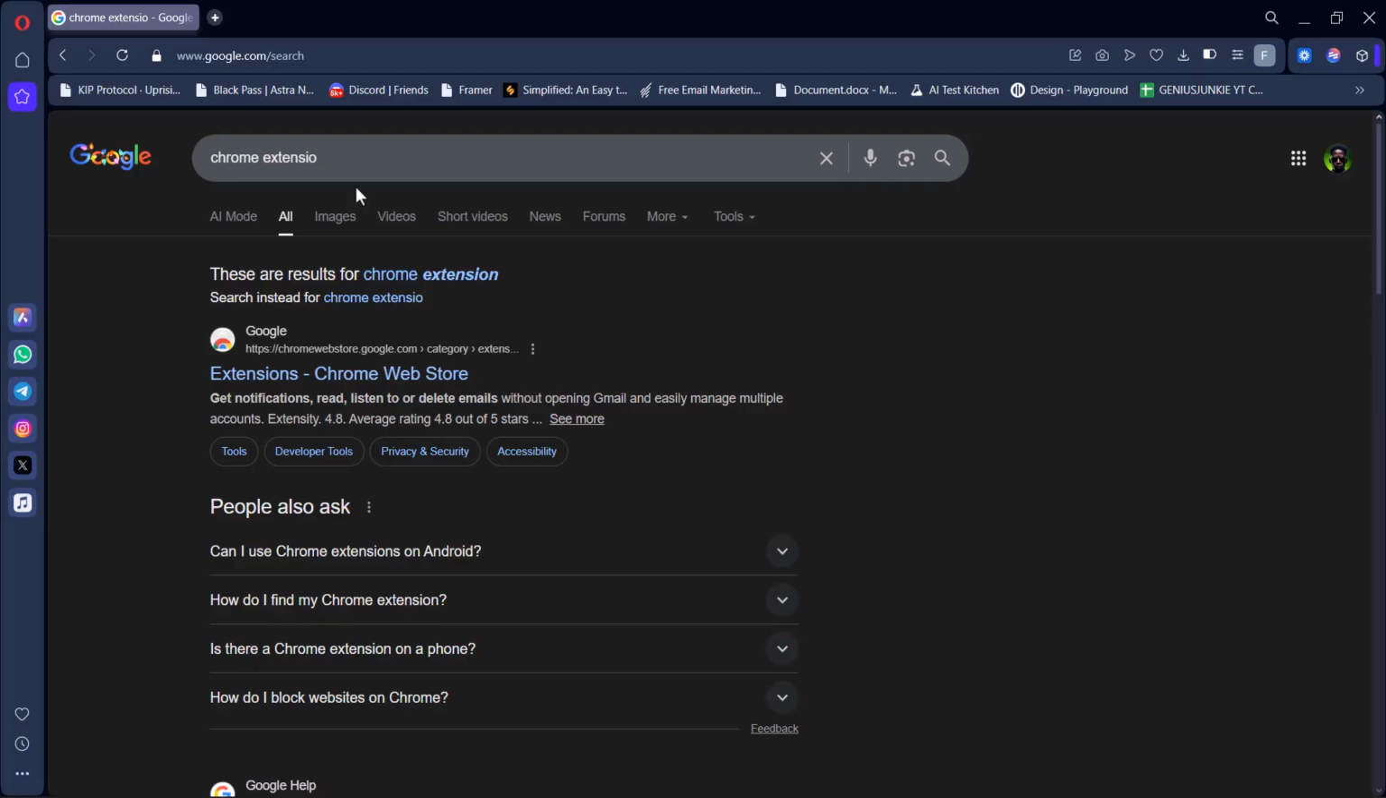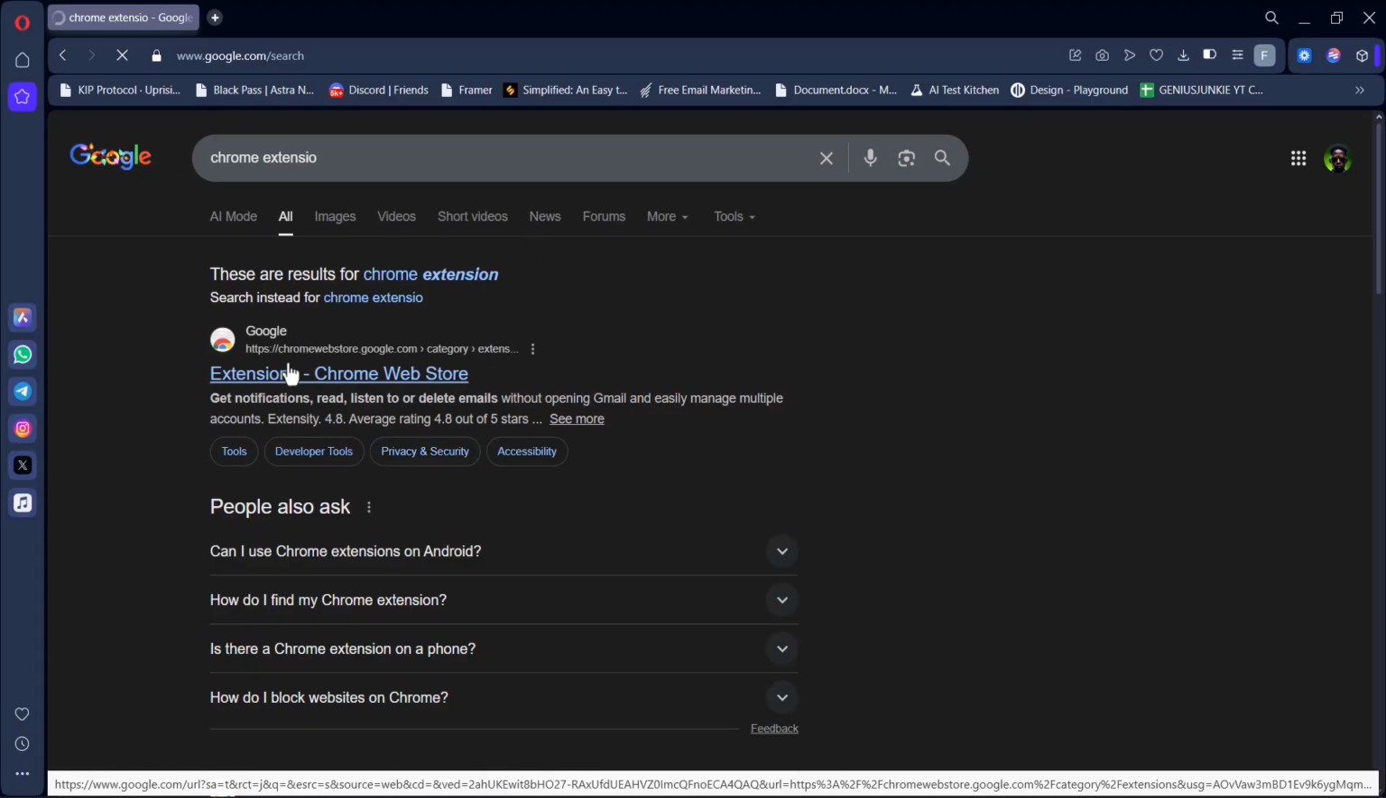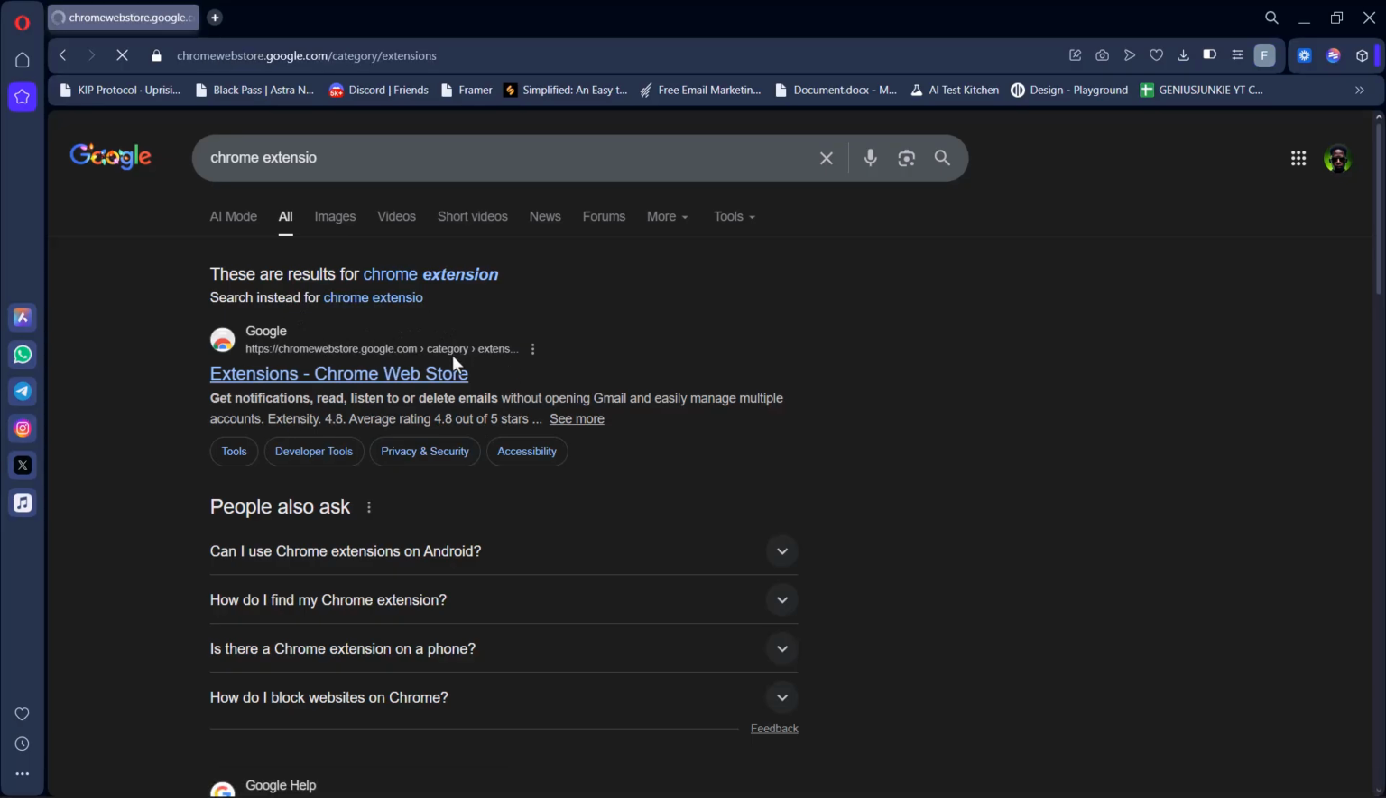Basically, if you want to claim Adobe's free Photoshop plan, it is only available via the Chrome extension. So in order to have access to it, you're going to have to type in Chrome extension on your Google or Safari and go ahead and open it up. So open up the Chrome Web Store.